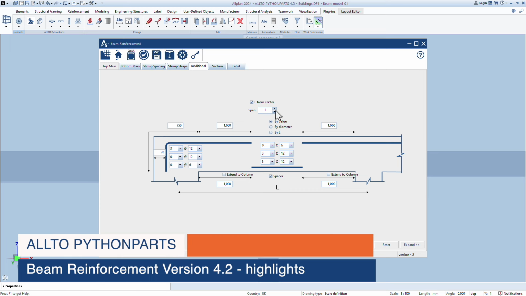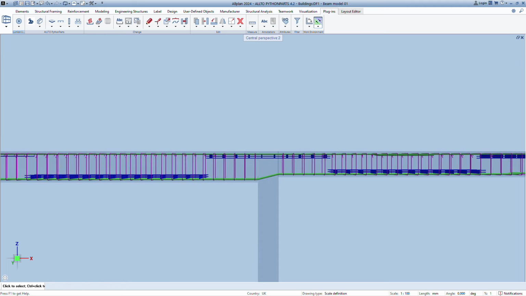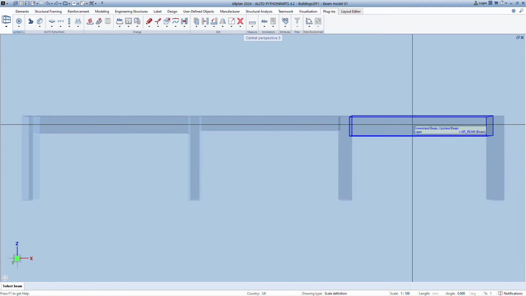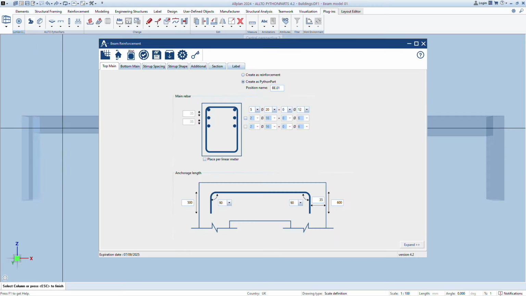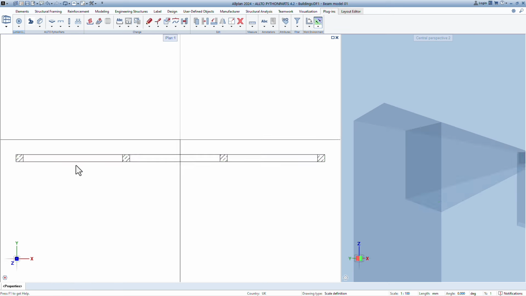When designing a beam, structural engineers consider factors such as the span length, type of load, etc. Reinforce beam rebars after one click. Ability to edit and update.